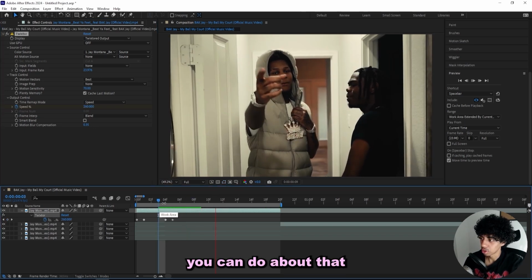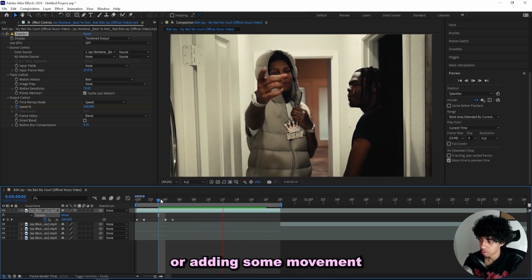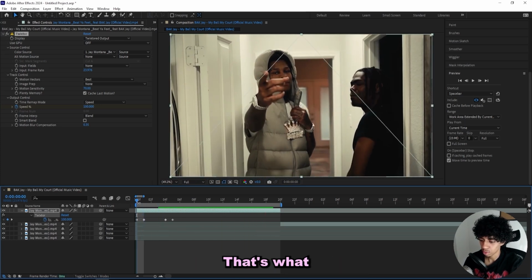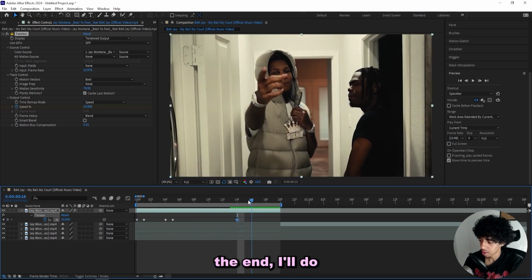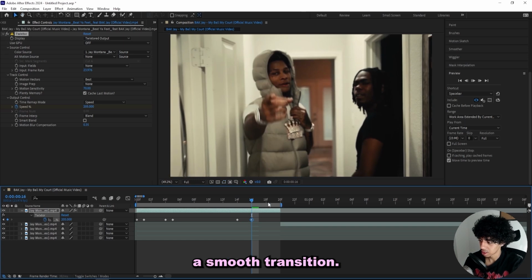And there's not really much you can do about that except for maybe smacking on an RSMB later or adding some movement to hide it. That's what I usually do. But here for the end, I'll do a speed ramp and speed it up a little bit to make a smooth transition.